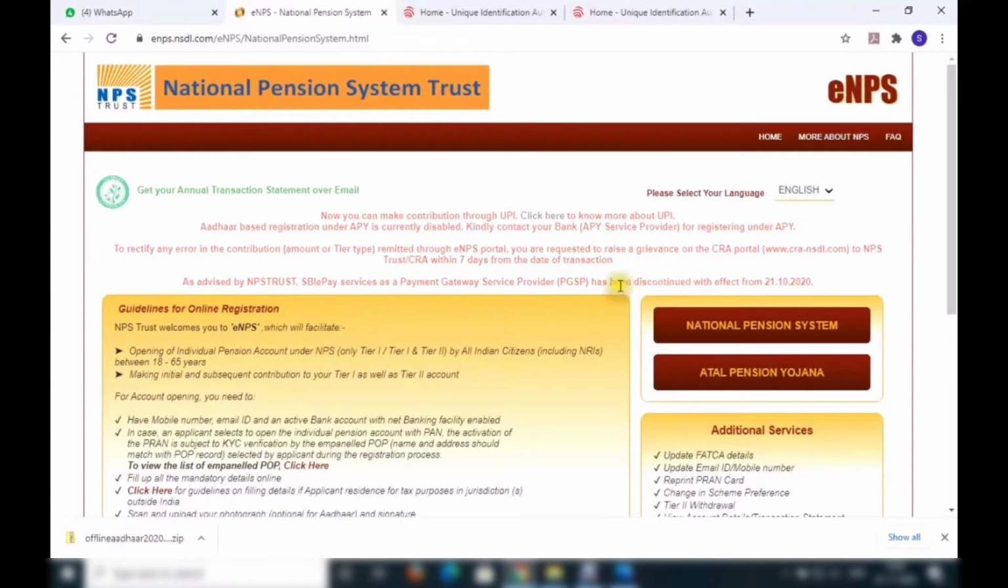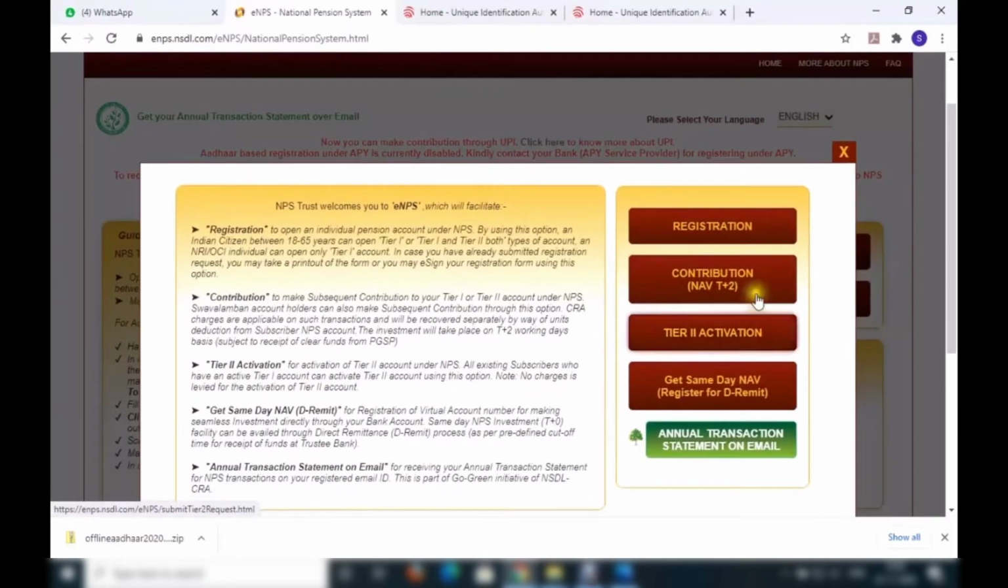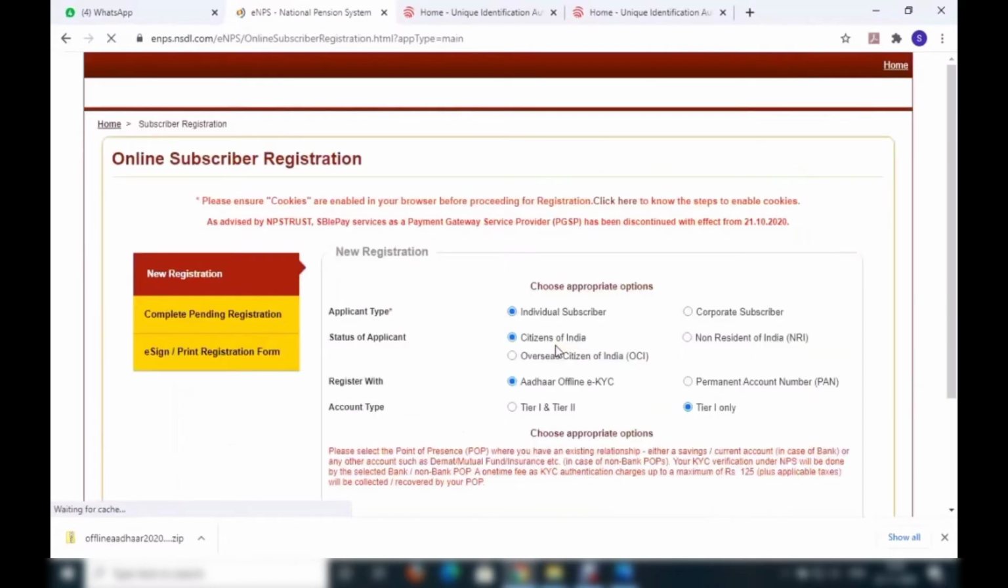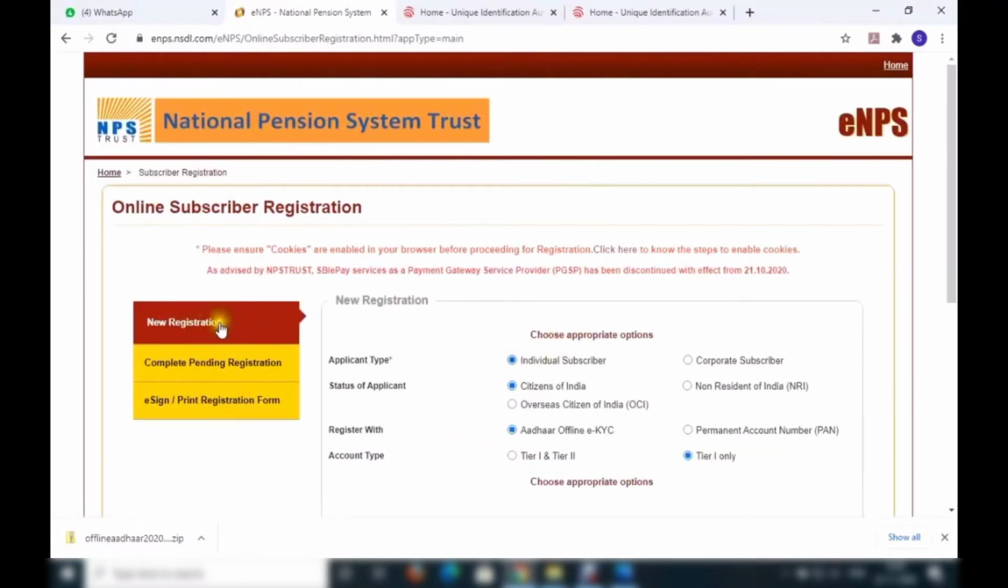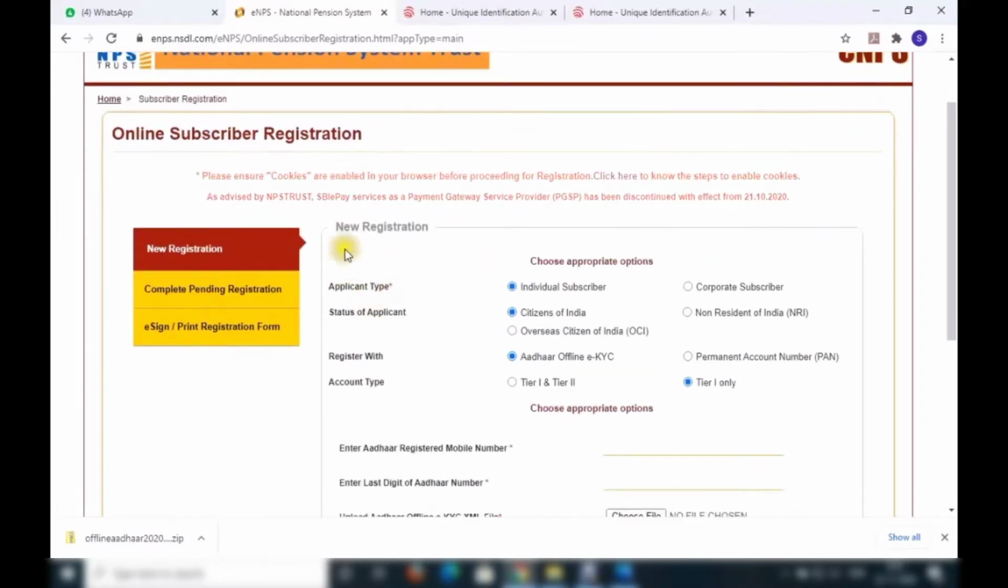Click on the National Pension System, then click on registration. It will open online subscriber registration: new registration, complete pending registration, and e-sign or print registration form. Three parts are there. Those who have incomplete registration can click on complete pending registration, enter the acknowledgement number, and continue the form filling.